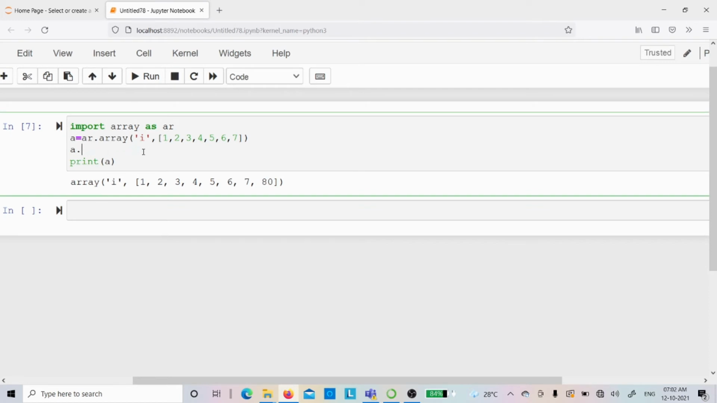Now I want to insert an element. So I will use insert. Insert will take two parameters: one is the index at which you want to insert, and the other is the value you want to insert. It will take two parameters, one is the index and then the value. Suppose at index 1 I want to insert value 20. Then what will be the output here is that 1.